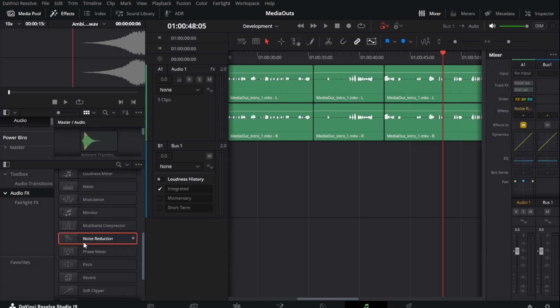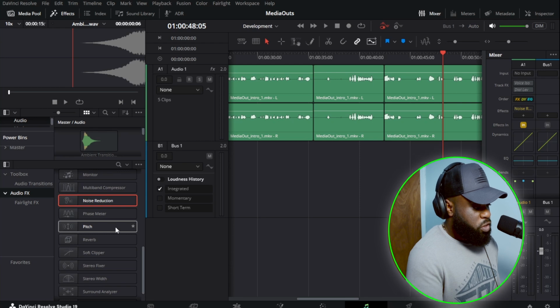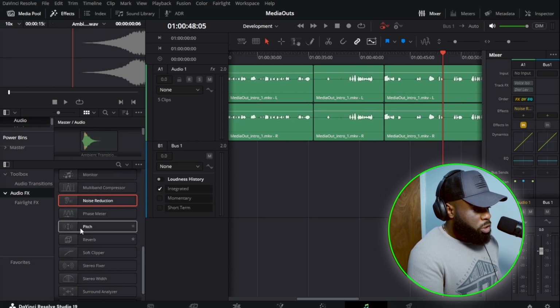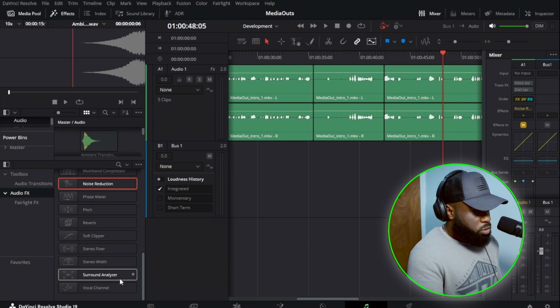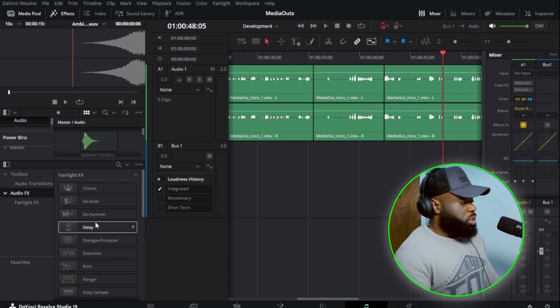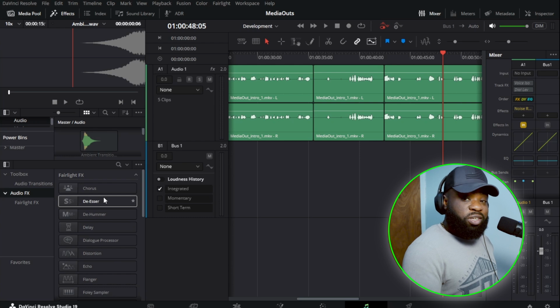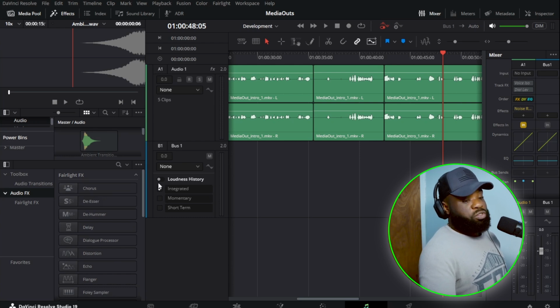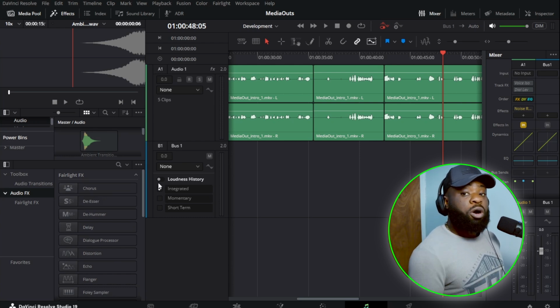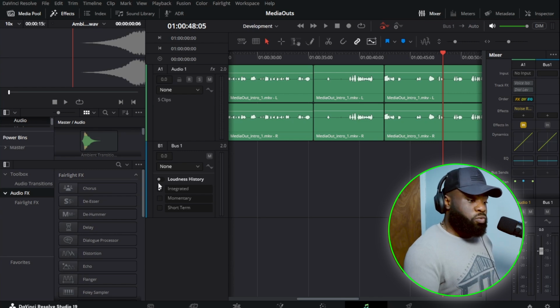By the way, you have a lot more stuff you could do here to fix your sound. You could do reverb, pitch, phase meter, and the studio width. A bunch of stuff you could do, but we're not going to get into those. Those are for when you want to add extra stuff. What I do is I use noise reduction in all my recordings. Those others are maybe for some kind of special effects if you need to.